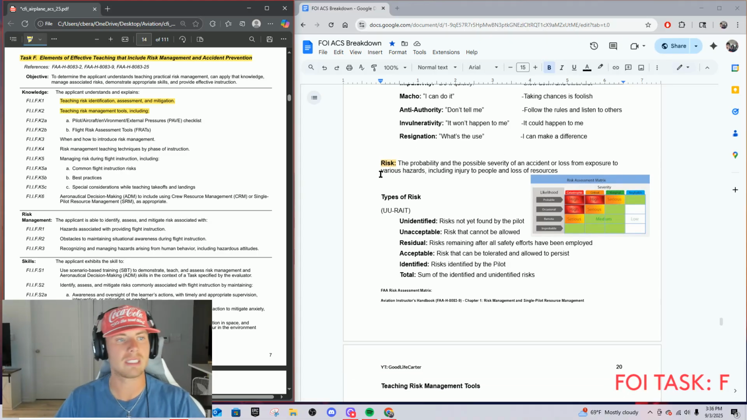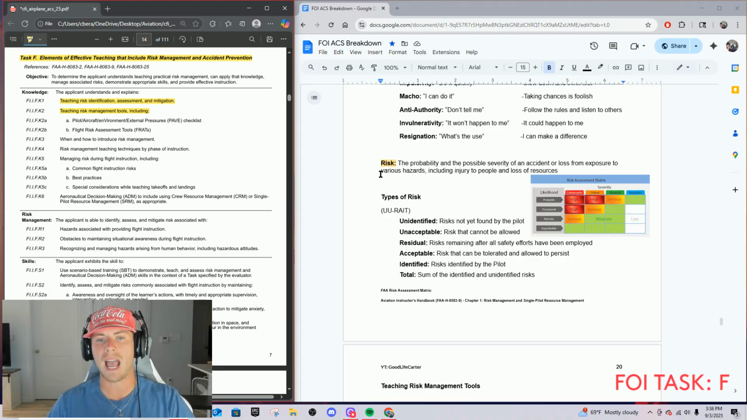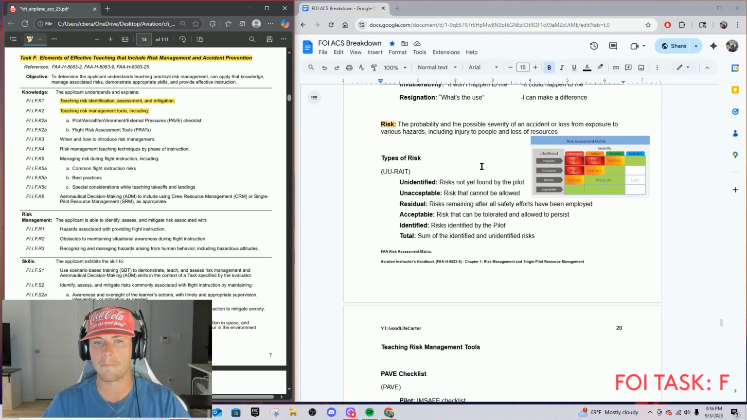And then what is a risk? So the probability that a hazard occurs, or the probability and the possible severity of an accident or loss from exposure to various hazards, including injury to people and loss of resources.